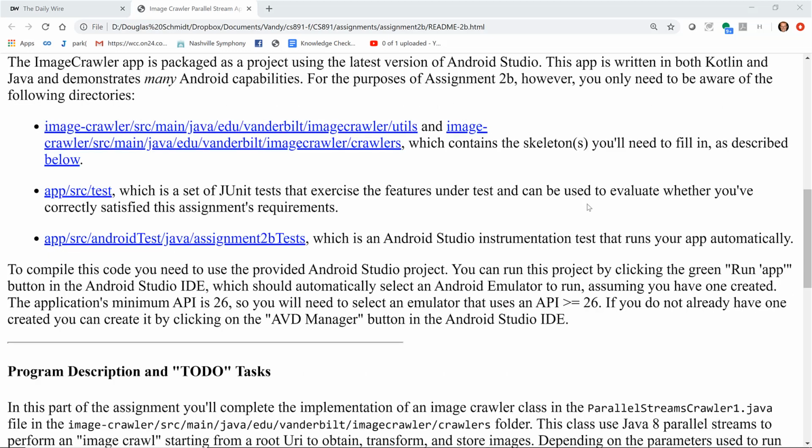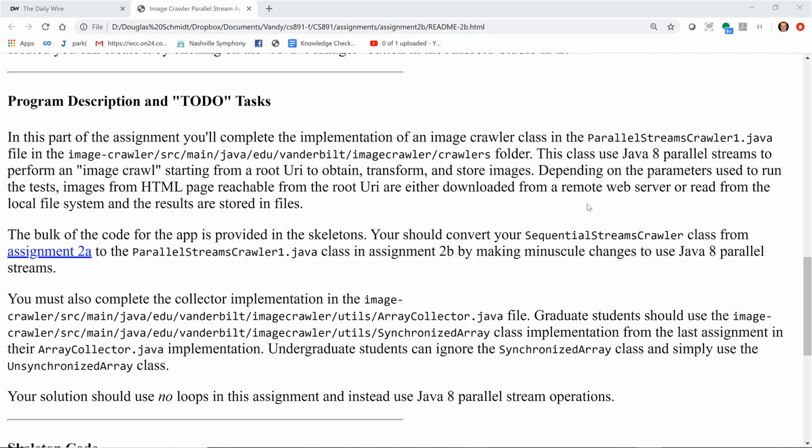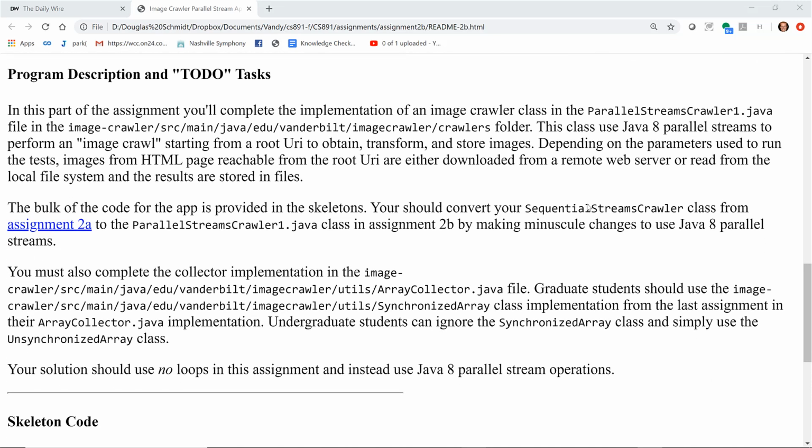In this part of the assignment, you'll complete the implementation of an image crawler class in the Parallel Streams Crawler 1 Java file in the Crawlers folder. This class uses Java 8 Parallel Streams to perform an image crawl starting from a root URI to obtain, transform, and store images. Depending on the parameters used to run the tests, images from the HTML page reachable from the root URI are either downloaded from a remote web server or read from the local file system, and the results are stored in files. The bulk of the code for the app is provided in the skeletons.